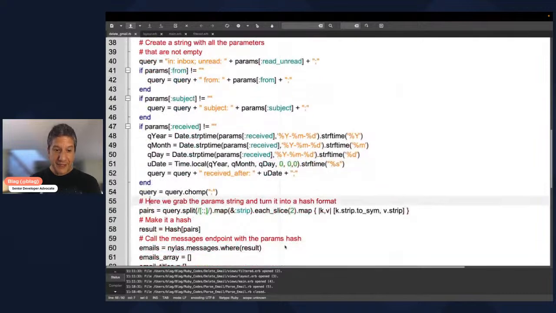So once we have that, you see that we're putting a semicolon at the end, so we're just going to get rid of that. So what we're going to do here is grab the string with all the parameters, and we're going to turn it into a hash format. So we're going to split it, we're going to map it, we're going to slice it, we're going to do a lot of things. In the end, it's going to have a hash format, and we're going to create a new hash.